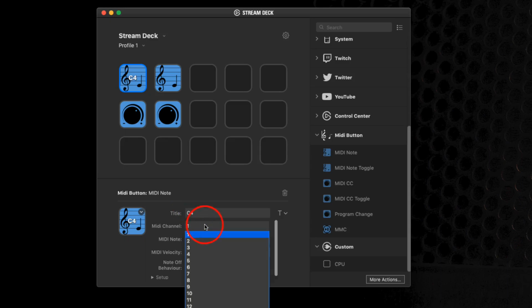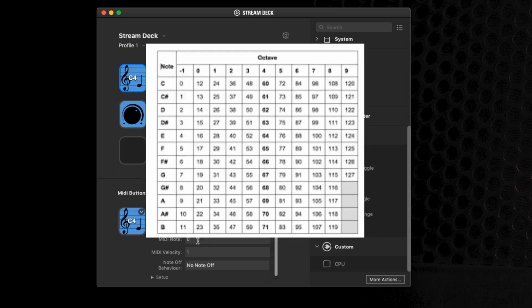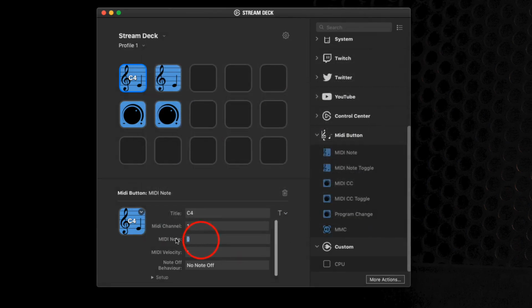You can then choose the MIDI channel, and there are 16 channels to choose from, but I'm just going to choose MIDI channel 1. You then have to choose your MIDI note. MIDI notes run from 0 to 127, with 0 being the C-1 note, and 127 being G9. So you've got a whole lot of notes to choose from, and you want to choose the note that corresponds to the note you want to play. I've said C4, so I can look up on my lookup table, and C4 is note number 60. So I'm going to type in 60 into the box here.